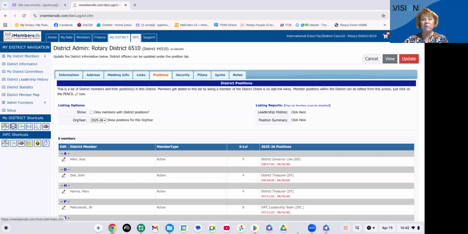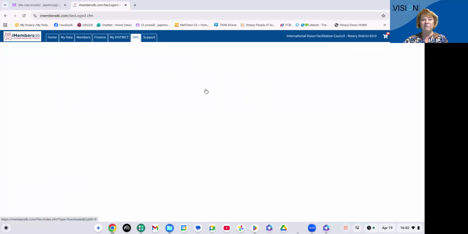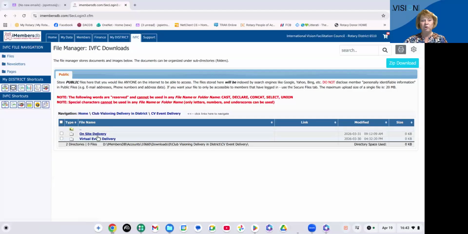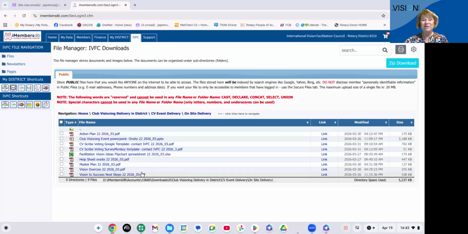And then one last note, remember how to find the files for all of your facilitators. That's easy. Everyone who has a username and password and is successfully logged in, just go right to IVFC tab, and under IVFC files, you will find your files. If you see something that says secure at the top, just click on public and you'll see all of the resources, your learning resources, your delivery resources, how do you prep, how do you follow up, your PowerPoints for on-site and virtual. Everything is right here, ready for you to download and allow your facilitators to always make sure they have the most current information.